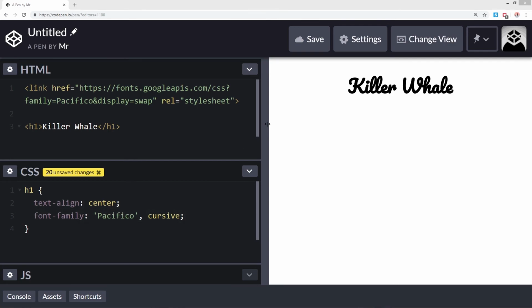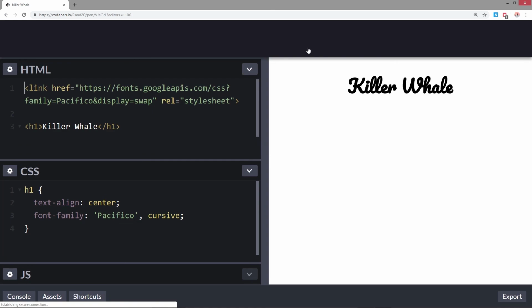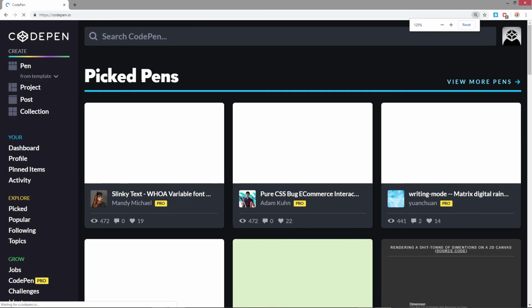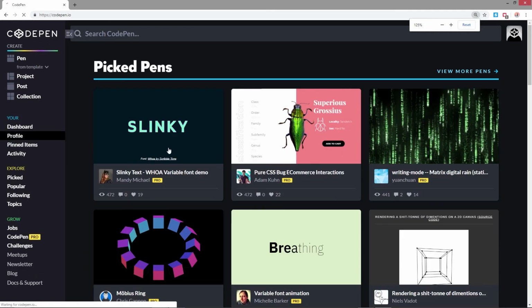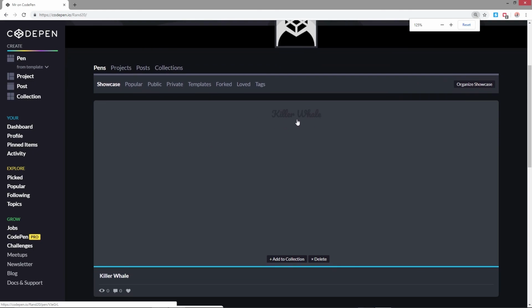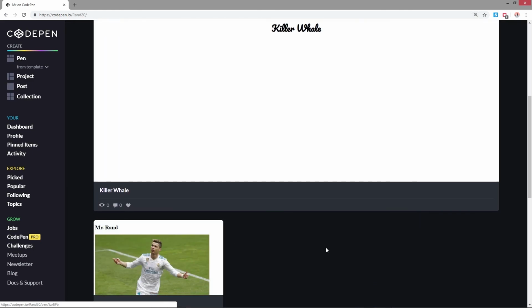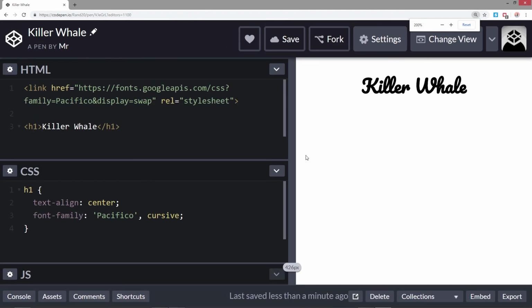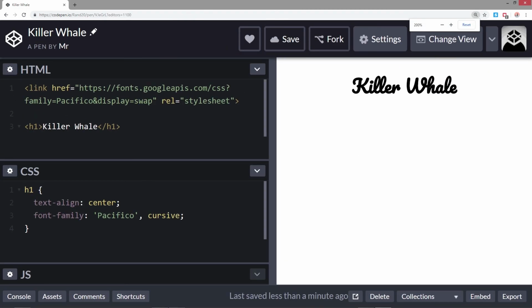Since we got those two things done, the one thing we can't forget is to save this. So I'm going to go ahead and modify the title real quick, and I'm going to put Killer Whale, and then I'm going to hit save. So now this is saved in our CodePen. If I go to my home page and I go into my profile, I've got Killer Whale here, and there's the other CodePen that I made. So I'm going to stay in here, and let's go ahead and move on to the next video.